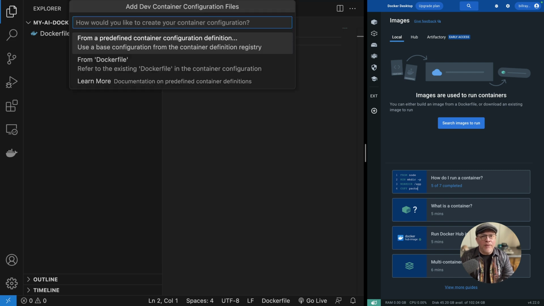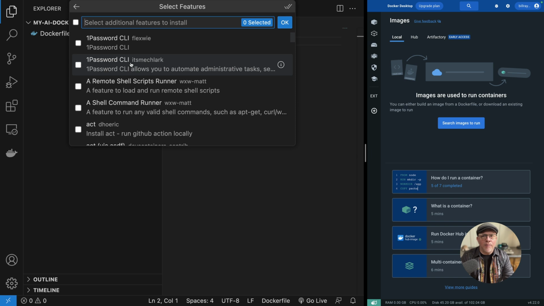And then it's going to say, oh, well, I can't rebuild because you've never built one before. So tell me how you want me to build it. I'm going to select Dockerfile. Then it says, are there any features you want to install? And we're not going to do that. So we'll just leave zero selected and select the OK button.